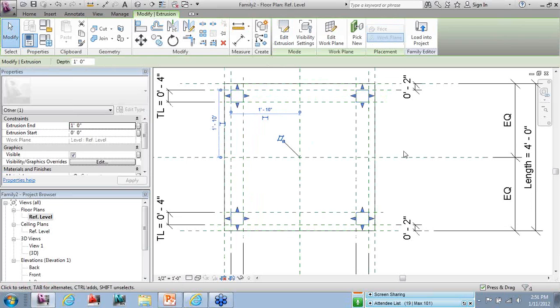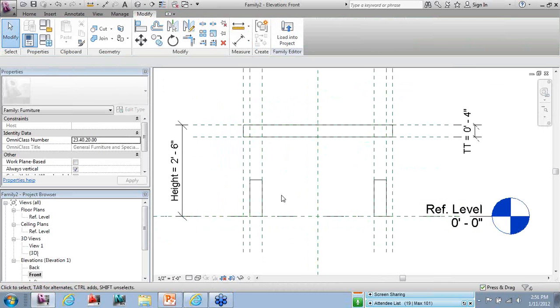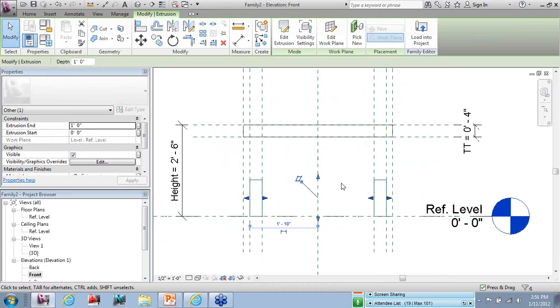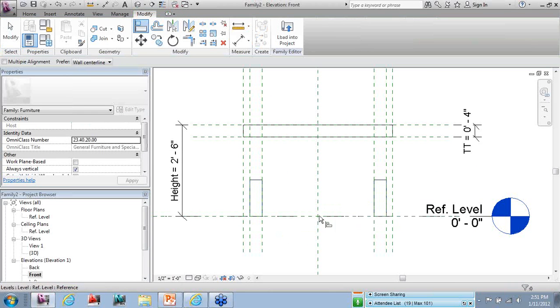I'll go ahead and say finish, and I'll switch to my front elevation. You'll notice that the height isn't quite where it needs to be. So what I'll do is I'll go ahead and align the tabletop thickness to the legs and lock.